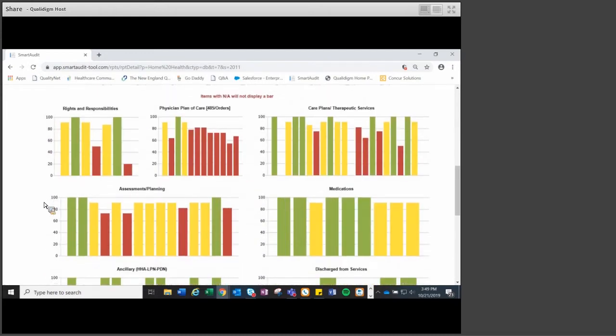As you scroll down the page, each graph is a different tab that we went through on the data entry end, and each bar within the graph is a different question. If you hover over any bar, you'll get the short text of what that question's asking, the compliance, and then the number of yes answers over the number of yes and no answers. So these bars do take out any NA answers. Again, the same color scheme applies here. Green in compliance, yellow cautionary, and red out of compliance.